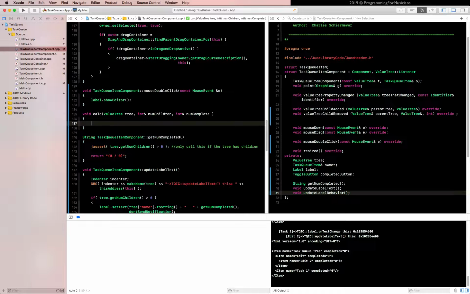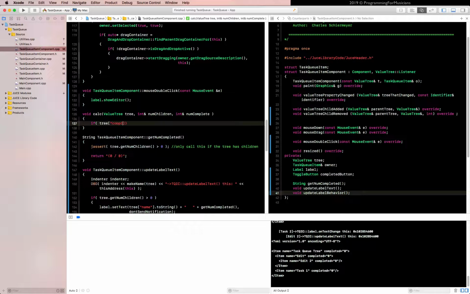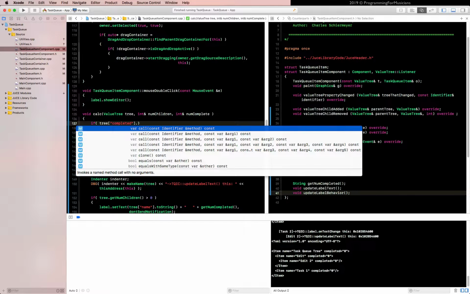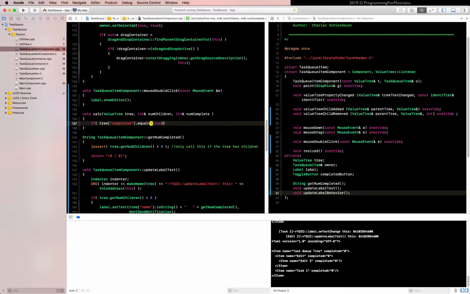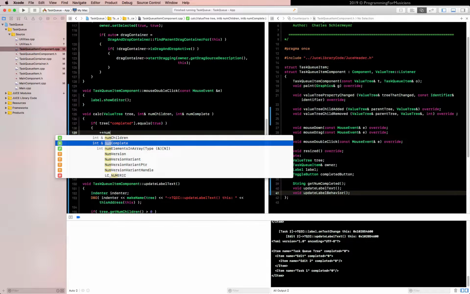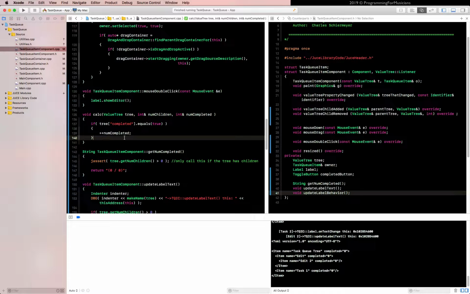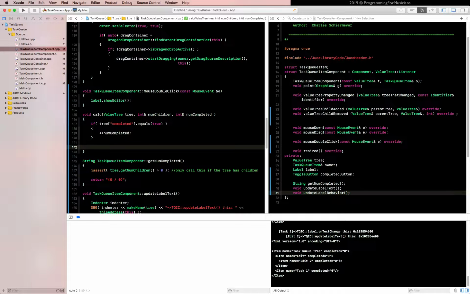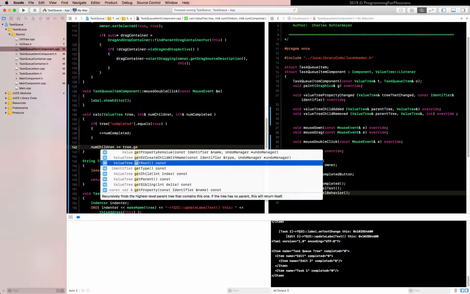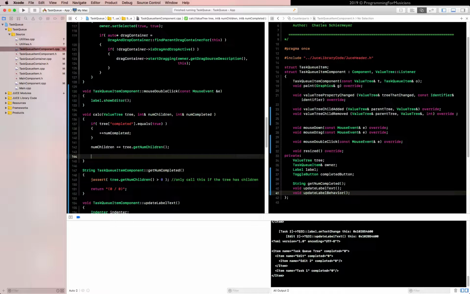Now the completed counter is going to be updated kind of like this. If tree completed equals true, and we'll do something like ++ num completed, like that. We'll add a d to this. Num completed. And then we'll do something like this for the children counter. So we'll do num children plus equals tree.get num children. And now we just need the recursive part. So let's do that next.